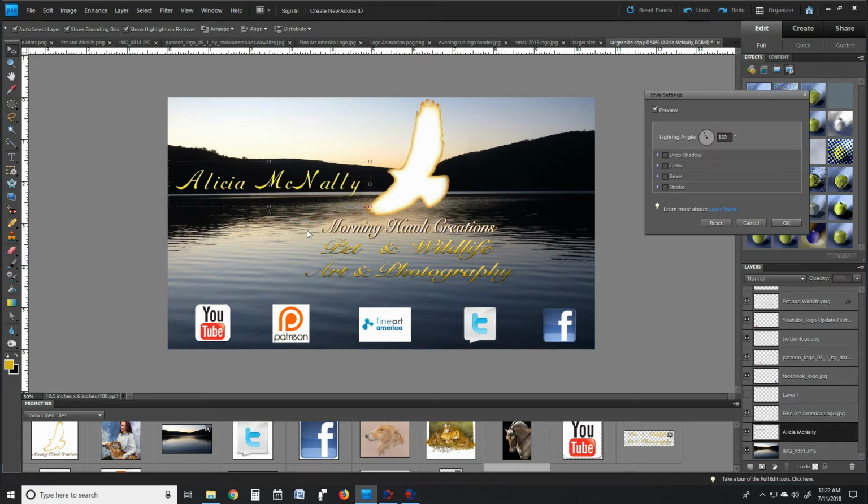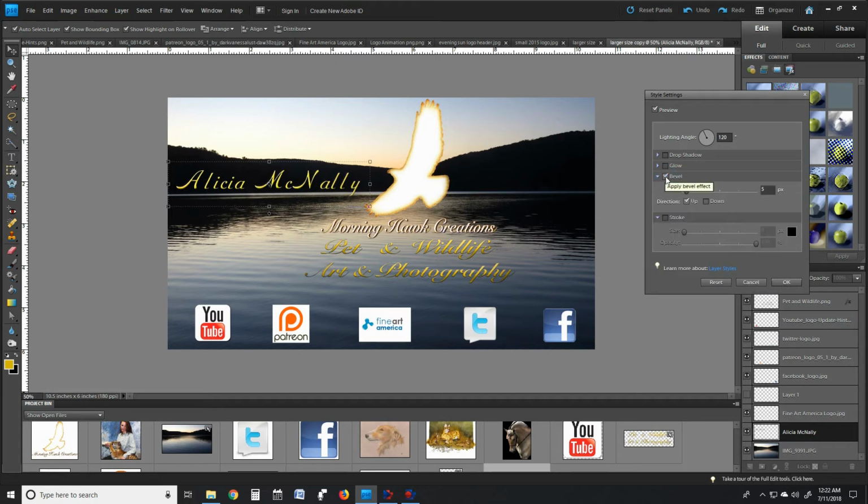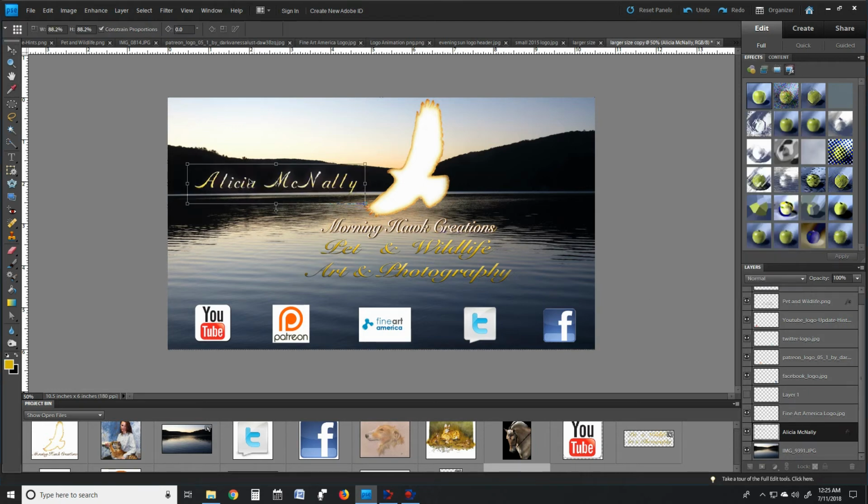Let's try editing the style. I don't know why it's thinking I have a... Oh. See, I don't have a stroke. You have a bevel. Let's try changing the angle of the bevel. Lighting angle. Okay. Stands out enough.